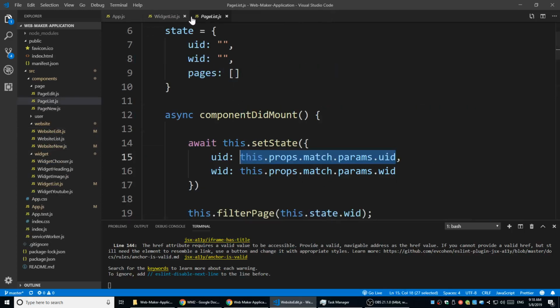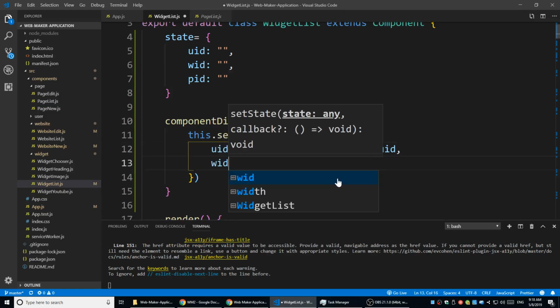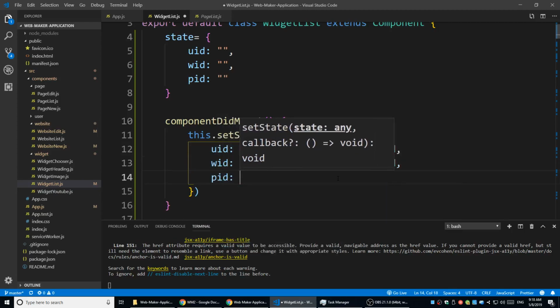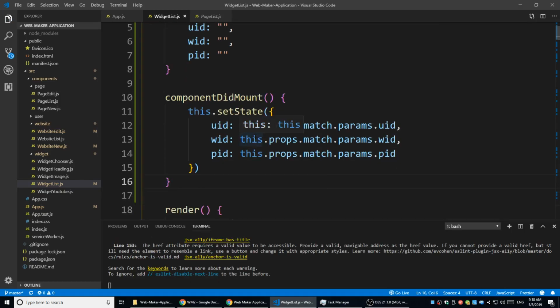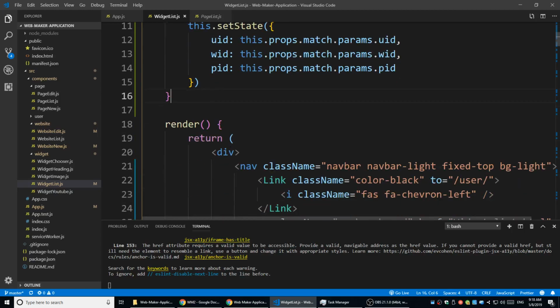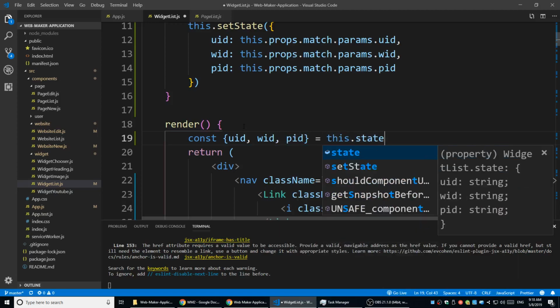There's a website, no, widget list here. That's for the UID, and keep going for the WID. This is for the WID and the PID. Right, some copy and paste, and we initialize the values for those IDs, so we can use them inside here. Again, we're going to do a destructuring here: const uid, wid, and pid. They are all from this.state.